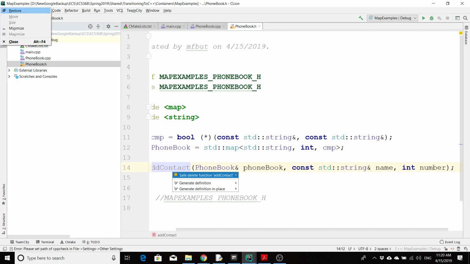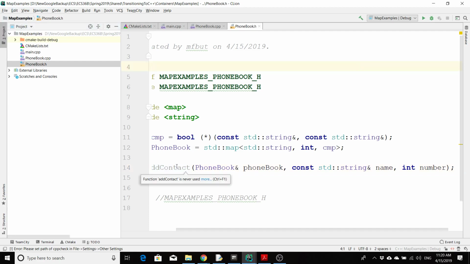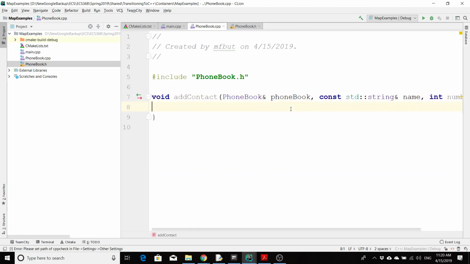So what we want this function to do is add this contact to our phone book. Does that make sense? So what function could we use to do that? We could either use the brackets or we could use insert. If we wanted to use the brackets, it would just be phone book at name is equal to number. If we wanted to do an insert, phone book dot insert name number. Either one of these would work. Any questions here?